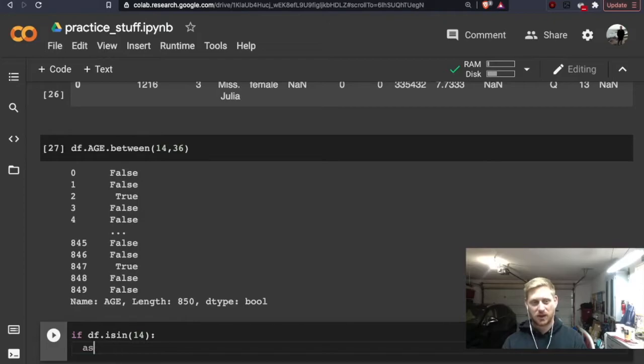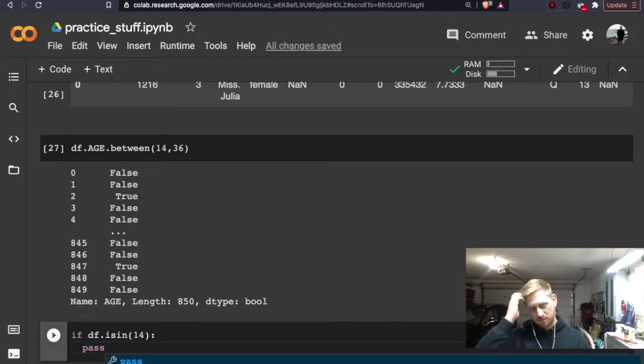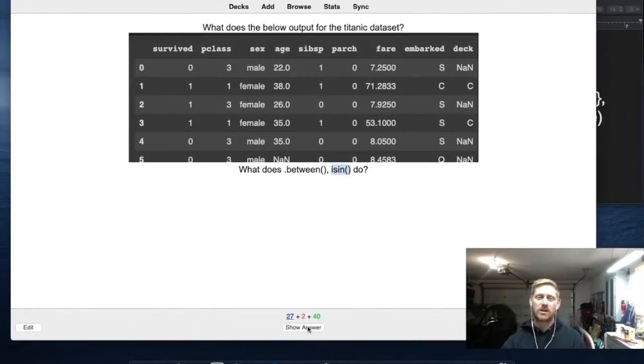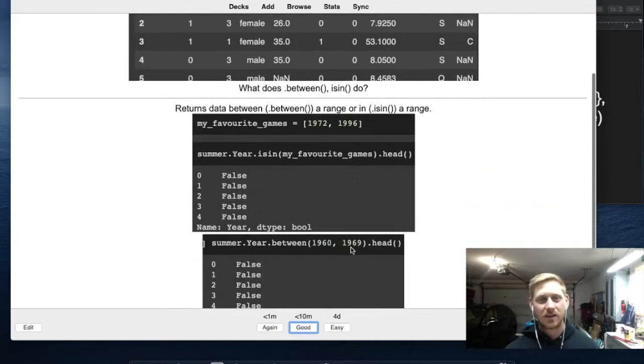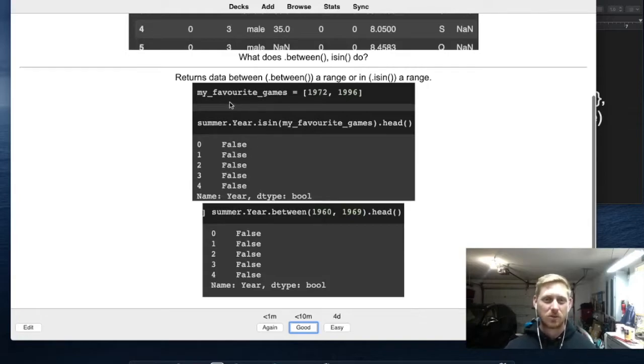XYZ, or we'll just do pass. But yeah, so let's go ahead and see what the answer is, and then I'll decide if I want to update this or not. So we have my favorite games, and it's a list, 1972, 1996. Notice how I'm using the summer dataset here, but there's Titanic up here. Cool, so summer.year.is-in my favorite games, which is 72 and 96 .head, and we'd be able to see games in the year of 72 or 96, whereas this one would be between 1960 and 1969.